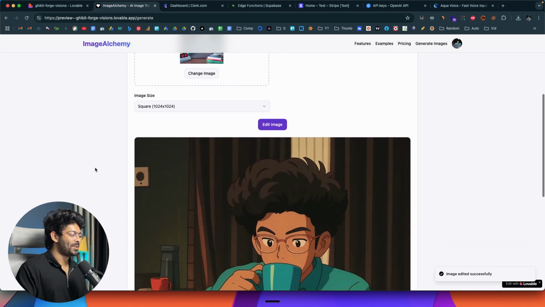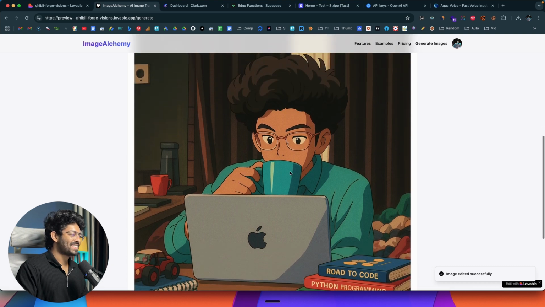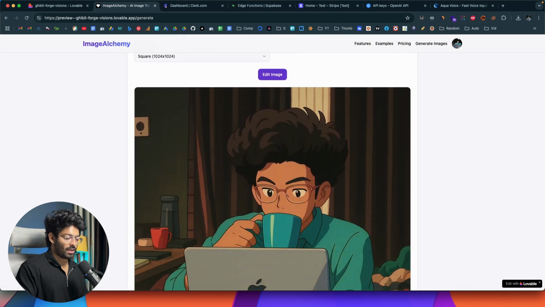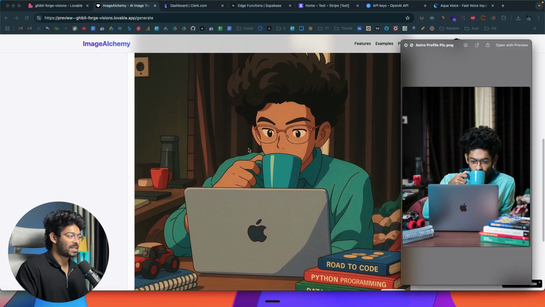All right, so there you go. Here we have the image and also a toast message saying image edited successfully. And as you can see, all right, so there you go. Maybe I can open the preview of the original image. So this right here is the original image, and this right here is the Ghiblified version of the same.